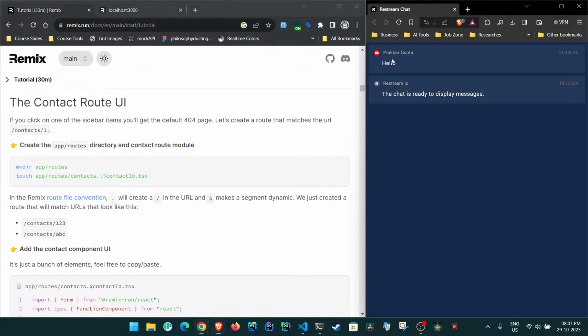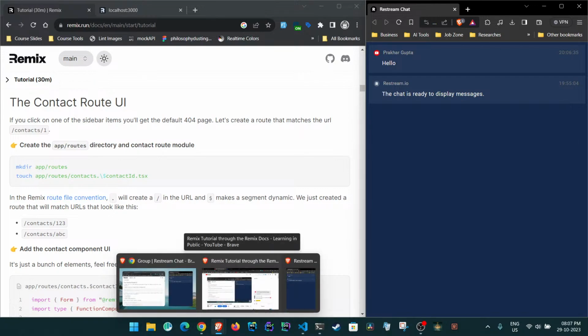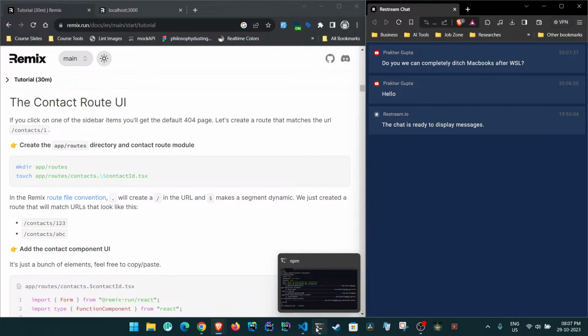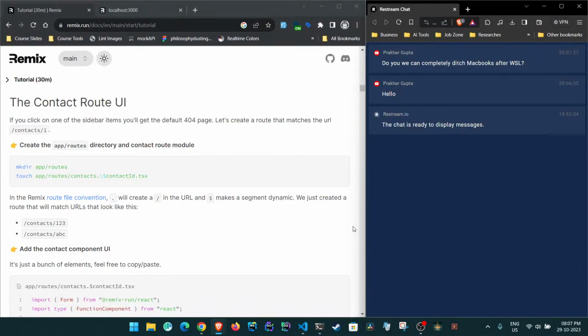Hello. Hi, Prakhar Gupta. Hi. Yes. We can completely ditch MacBooks after WSL? I hope you mean, can we ditch MacBooks after WSL? Yes, we can. I have both of them. MacBook through my office, Windows for my own. There's literally no difference whatsoever while working with WSL, which is basically Linux, and macOS.